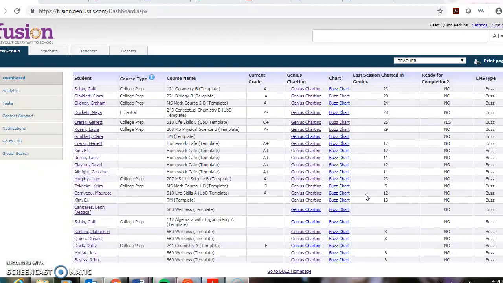Please give this a try after watching the video and respond to me letting me know whether or not this worked for you. What I'm going to be having you try is accessing a course that you are not the teacher of through Genius. So this is going to go very similarly to how you would chart for a class when you sub. And so this is going to be accessing Buzz when you're subbing, so that you can get there quickly.